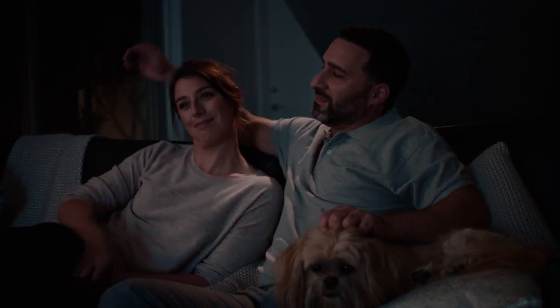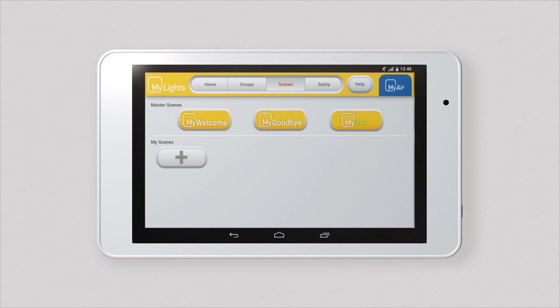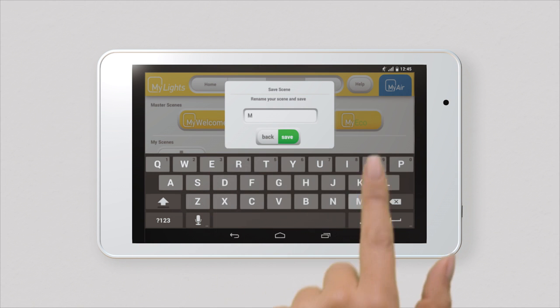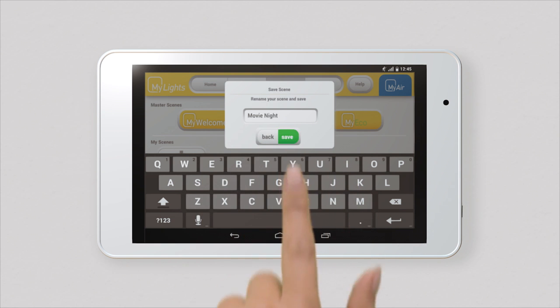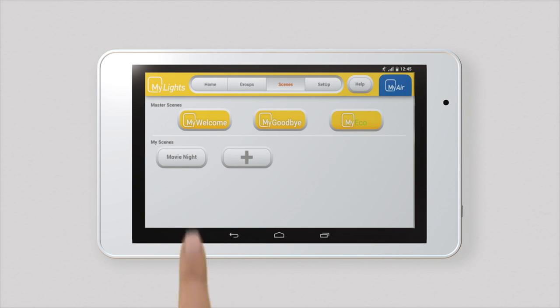For example, movie night. To create a new scene, press the plus button, give the scene a name and press save. Next time you press movie night, all your lights will return to that saved scene. You can create up to 8 scenes, as well as personalise My Welcome and My Goodbye.